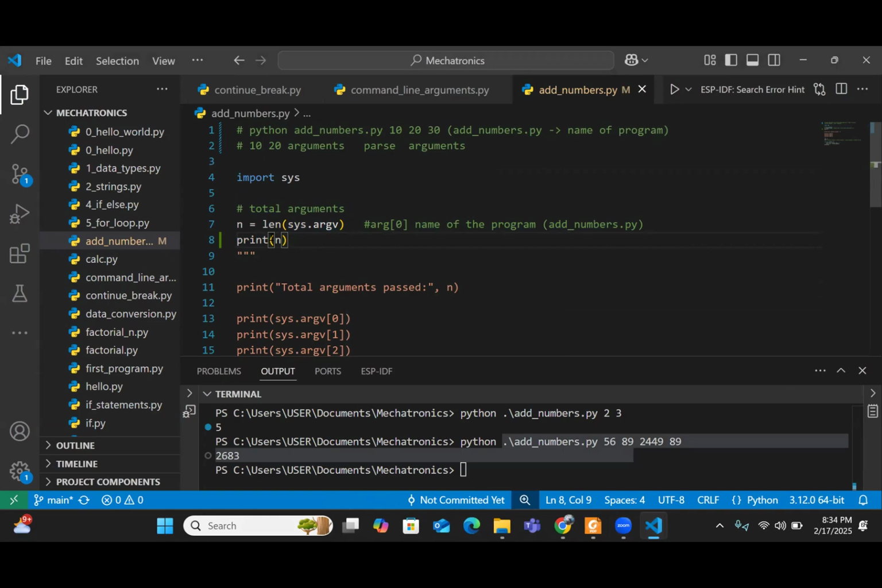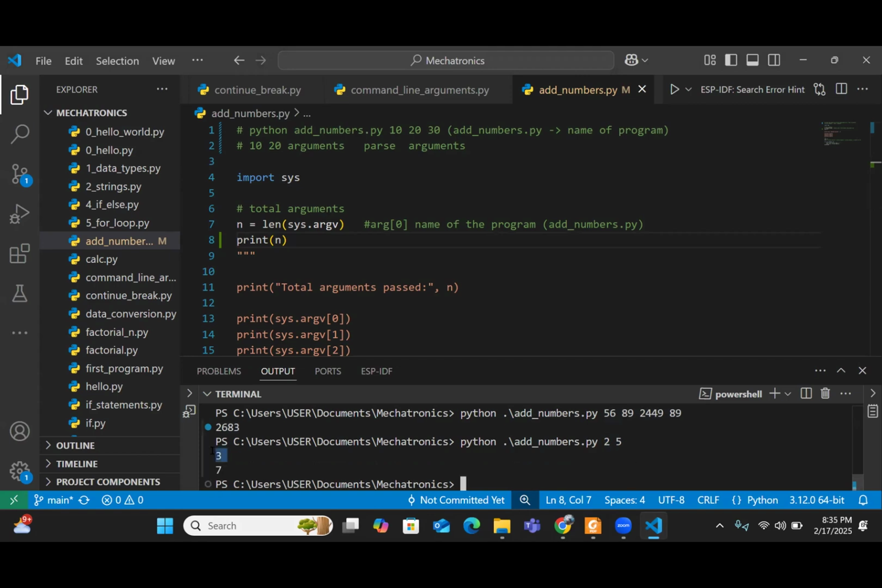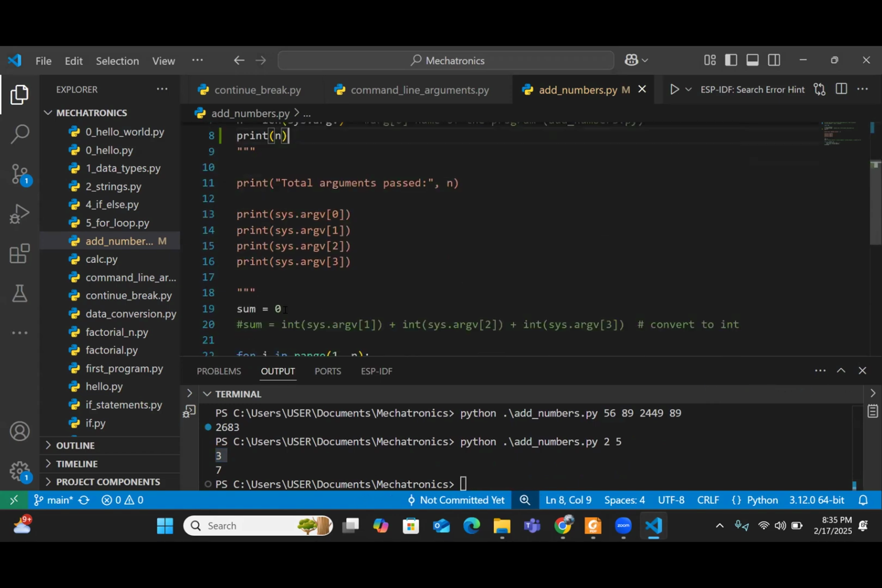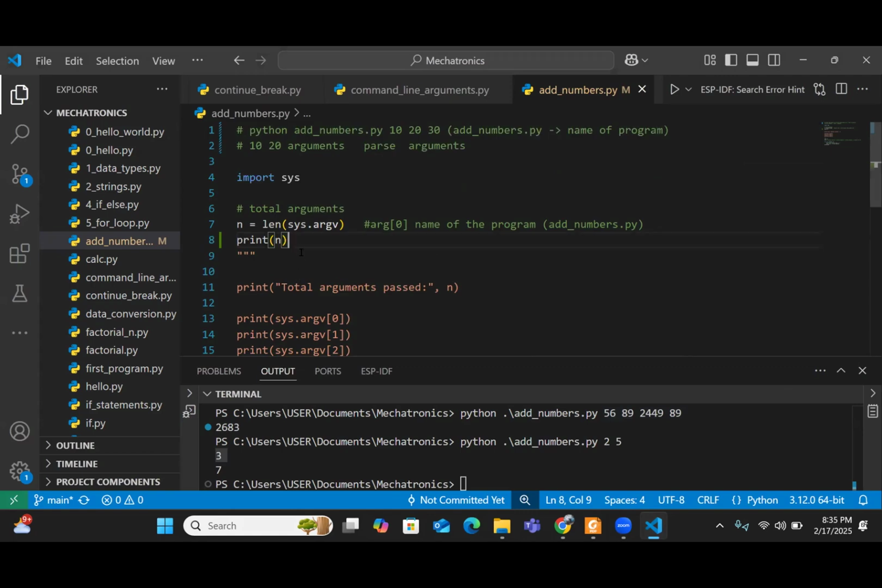Okay, Moses, what will this print for us if we run python add_numbers.py 2 3? How many parameters are we passing? Yes, we are passing 3: the name of the program, add_numbers, and then the numbers 2 and 3. So when we print n, it gives us 3.